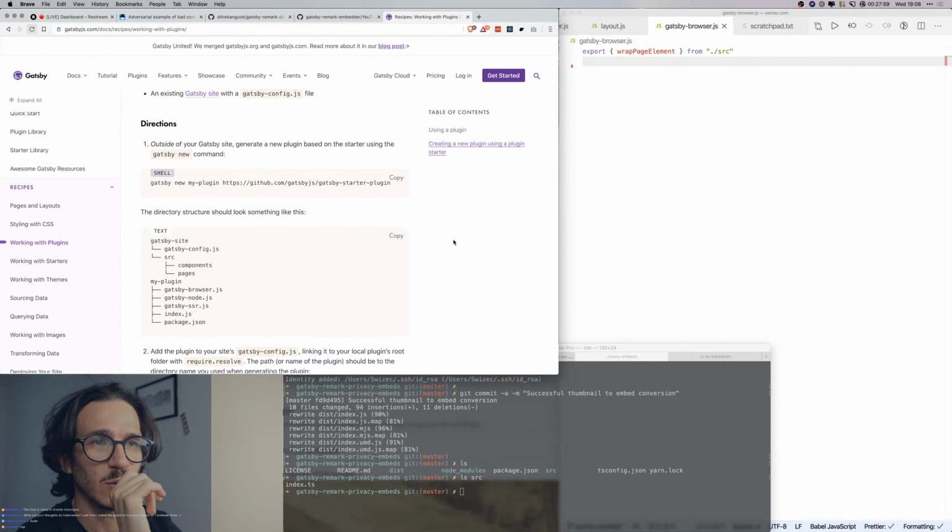Actually, no, I don't need to do that. Go here. We cd out, and I'm going to say git clone this project, Gatsby Remark Embedder. I'm gonna go into Gatsby Remark Embedder, and we say git checkout -b privacy embeds. Let's call them privacy embeds. And I'm gonna move my code over.